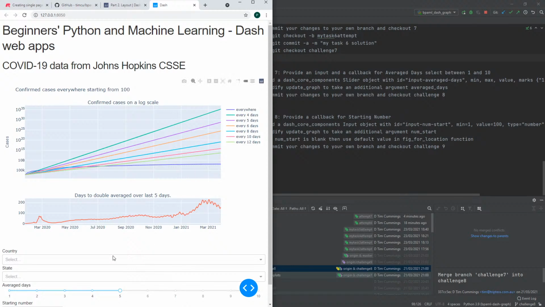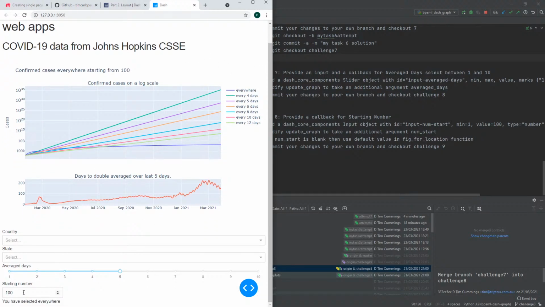So let's have a look here. Our starting number is 100. If I click an up arrow there, it's now 101. And we can see here this is confirmed cases everywhere starting from 101. So as I change that, it changes the graph to show where it starts, and that'll actually change the original date that it starts from. At the moment it's starting at January 24th. If I change this to 1020, then it starts on January 26th. So it even changes the start date for us.